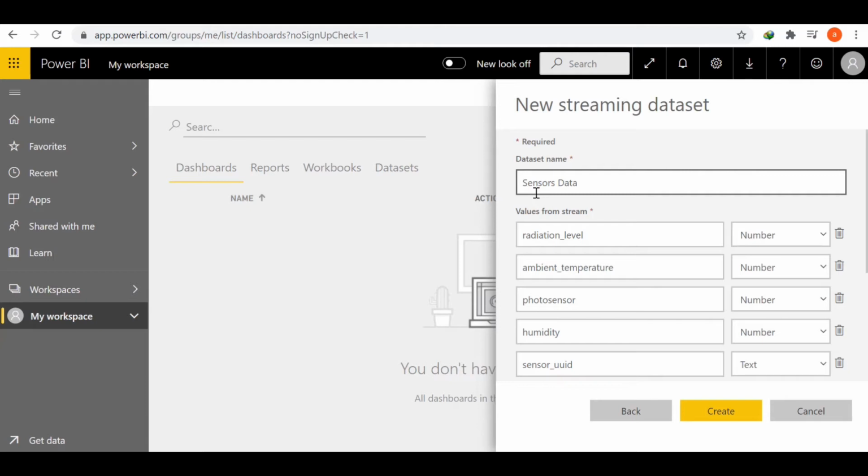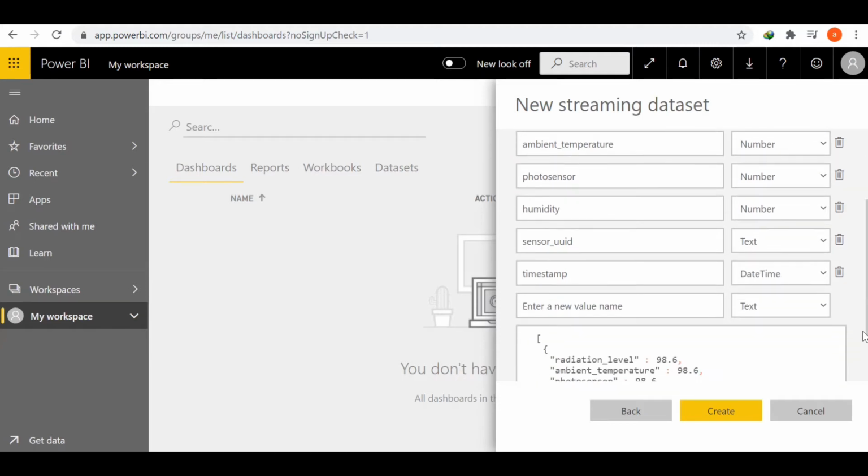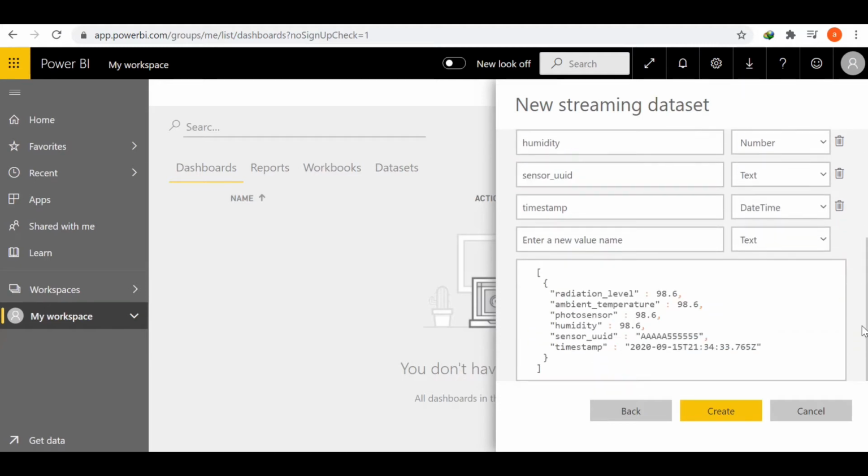Now you can see that the name of the dataset is sensor data, and the radiation level, ambient temperature, and all of these are the fields, along with their data types. These are automatically assigned. Here's a little code for that. So I'm just going to create this.